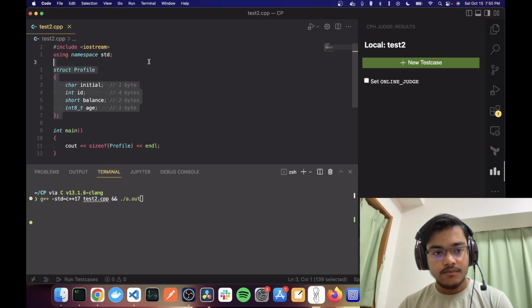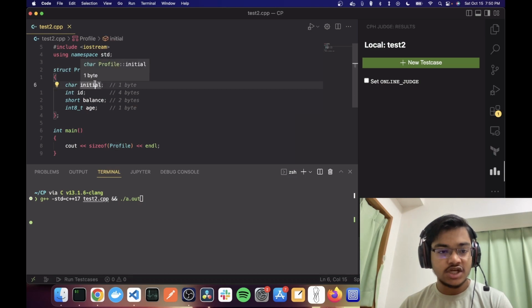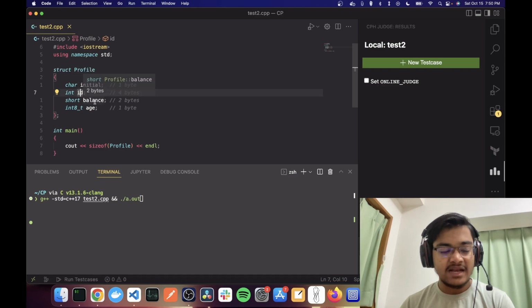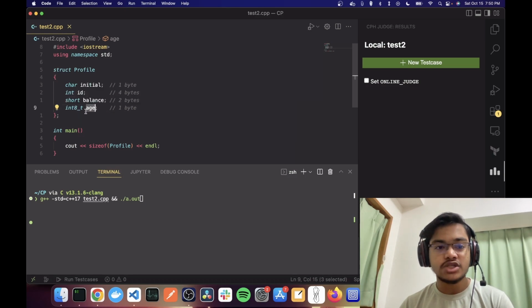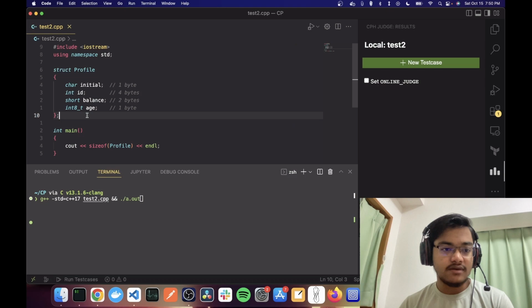Okay. Now what we have here is a char initial for the initial letter of that person, an integer ID, so the user ID, a short balance because anyone using our software would be broke, and a 1 byte integer for age because we don't need that much of a limit for age. People usually don't live after 100 years.